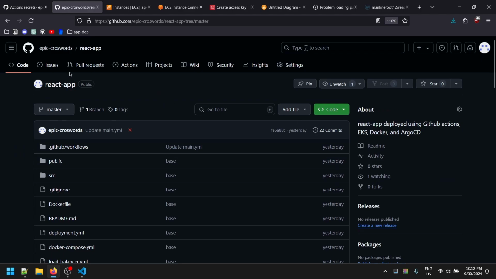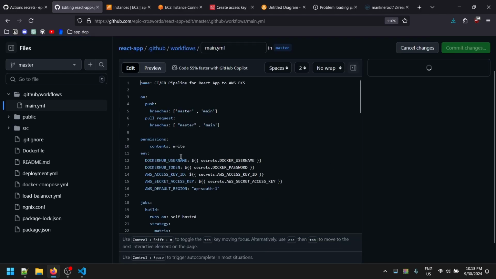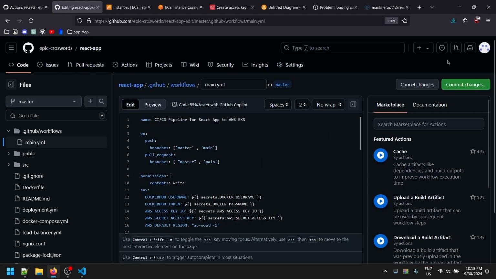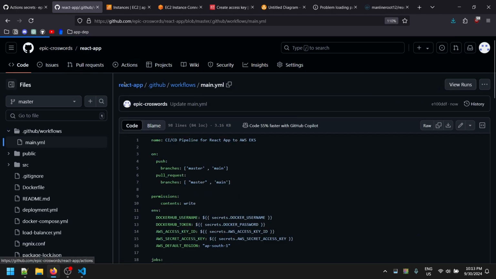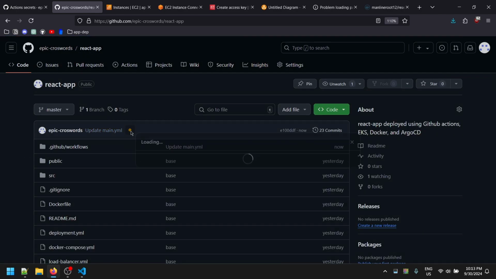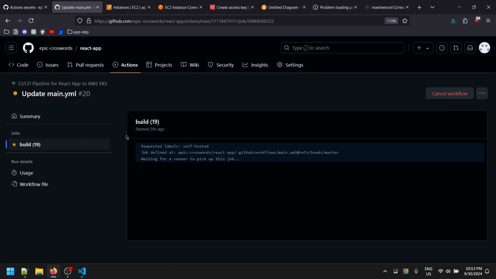So just go, and once you push the code, it will automatically start the build. But I need to trigger it now. So what you can do is add a space over here and commit the change. Once I commit the change, it will automatically trigger a CI/CD pipeline for me, and I can see the things over here. Currently, it will not do anything as such because I haven't added the runners yet.